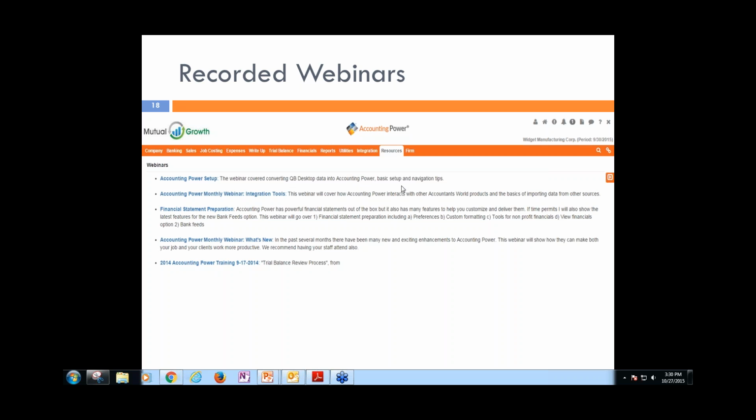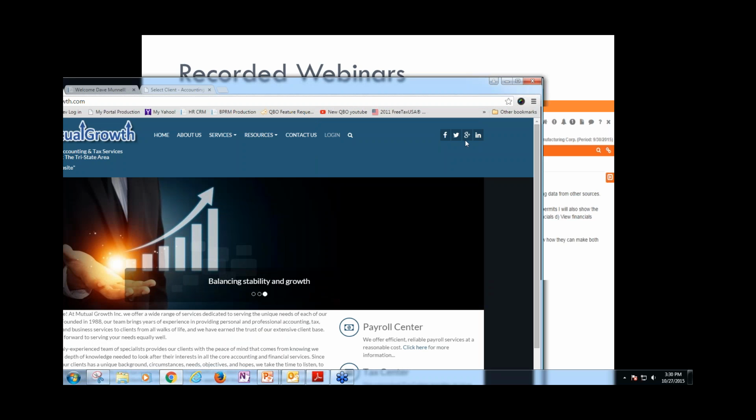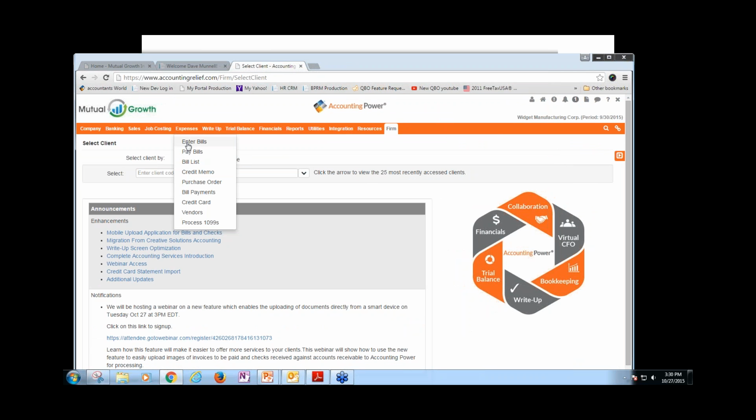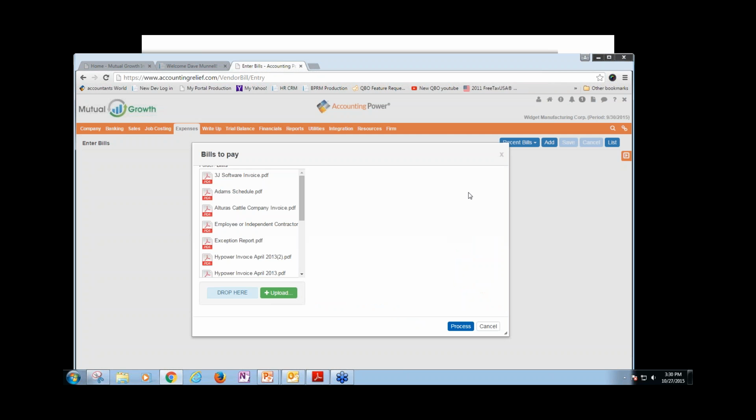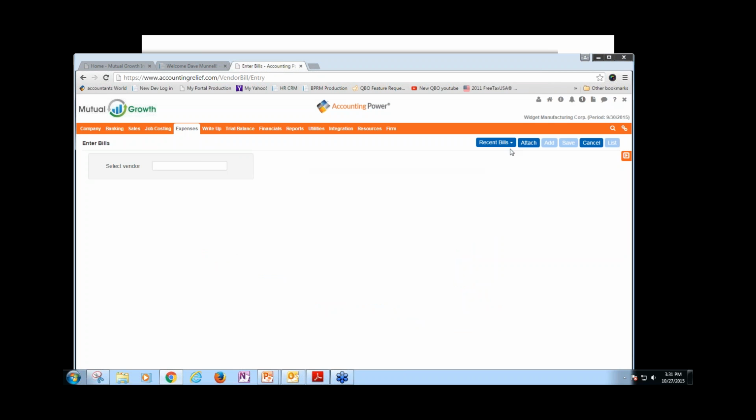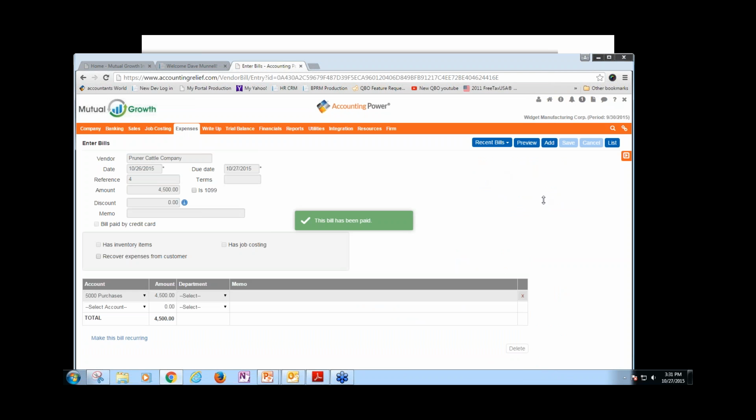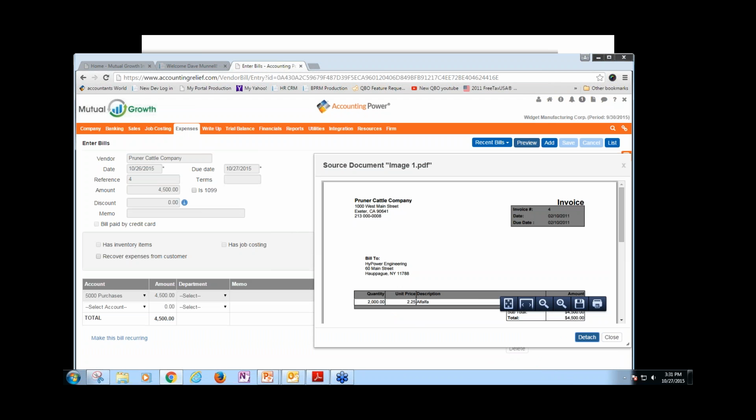And one final question: are the documents viewable after the transaction is entered? Yes, what you can do is, actually let me open up the program here. If I go into a document where the bill was entered, it will say on the screen up here, preview. And so all I do is click on preview and that'll pull the document up.